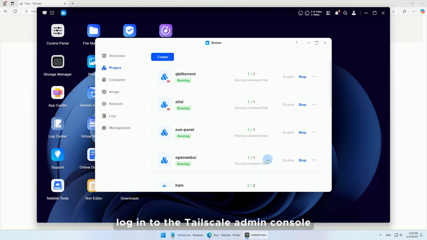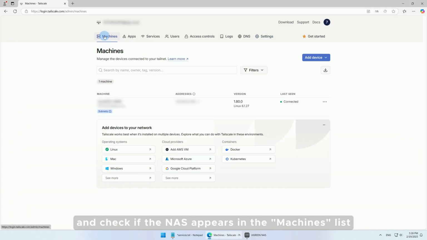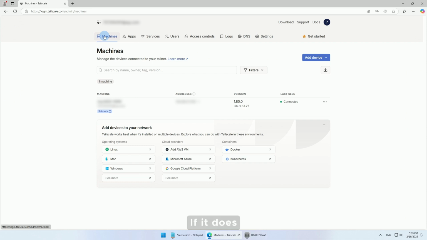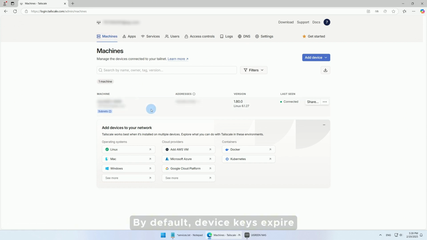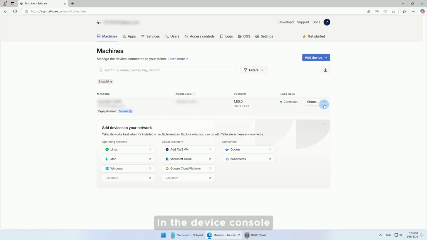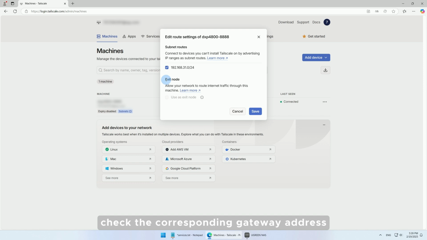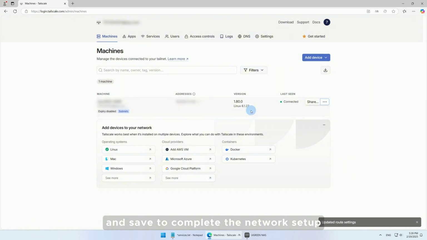Once deployed, log into the Tailscale admin console and check if the NAS appears in the machines list. If it does, Tailscale is successfully deployed. By default, device keys expire. To avoid repeated configurations, disable the auto-expiry policy in the console. In the device console, click Edit Route Settings, check the corresponding gateway address, and save to complete the network setup.